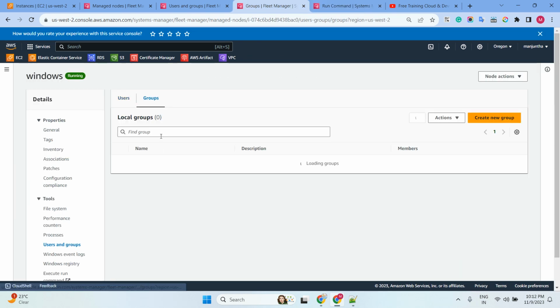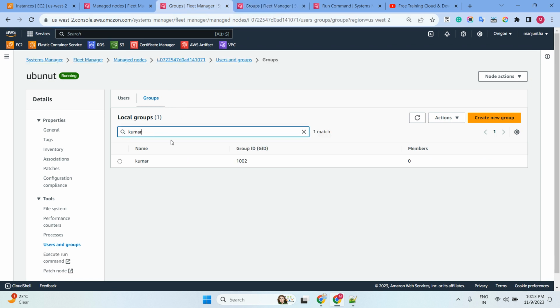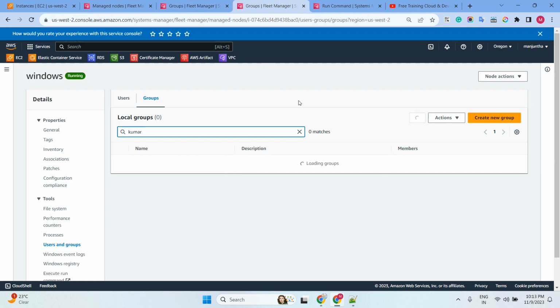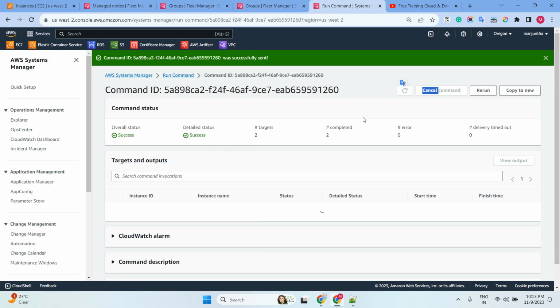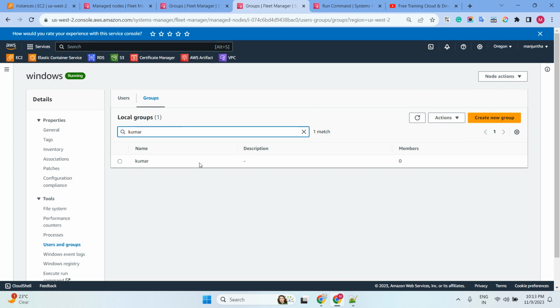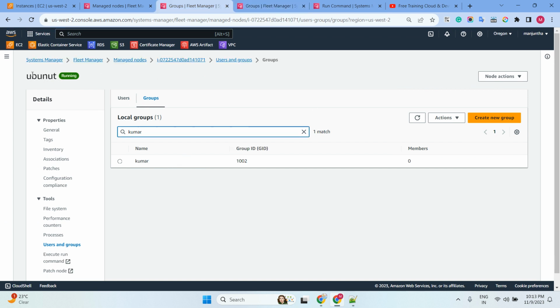So let me go to the group here. Let's verify whether the group is created or not. Okay, so now it is created. Let's see the output. So both have succeeded. So now we are able to see it in the Windows machine and also the Linux machine. We are able to see it.